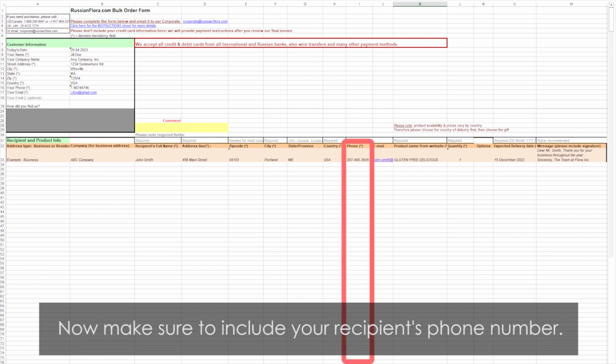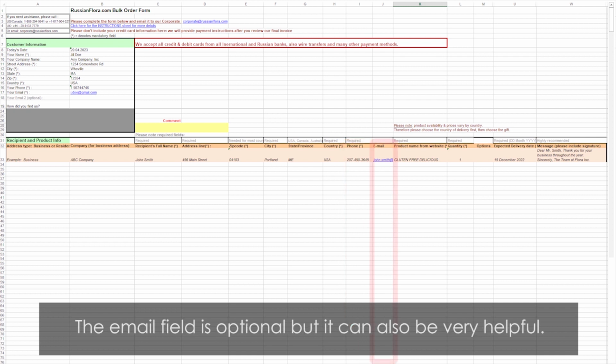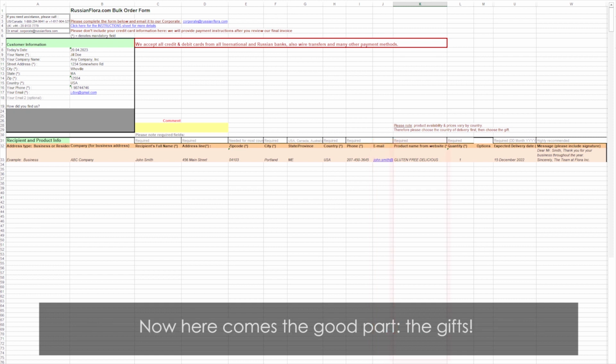Now make sure to include your recipient's phone number. This is very important for timely international delivery. The email field is optional, but it can also be very helpful. Now here comes the good part, the gifts.